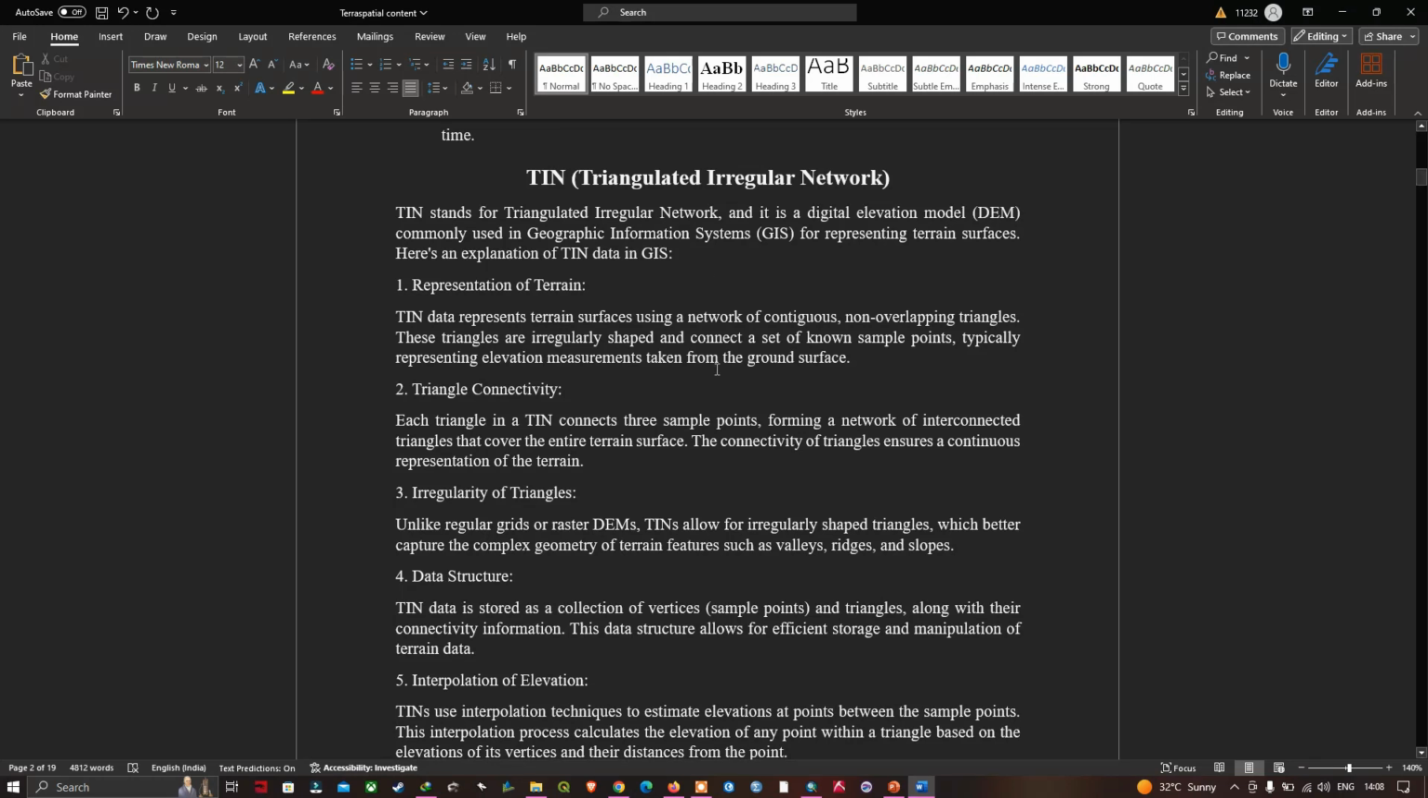Basically, TIN data represents terrain surfaces using a network of non-overlapping triangles. These triangles are irregularly spaced and connect a set of known points, typically representing elevation measurements taken from the ground surface. As for triangle connectivity, each triangle in the TIN connects three sample points, forming a network of interconnected triangles that covers the entire terrain surface. The connectivity of the triangles ensures a continuous representation of the terrain.